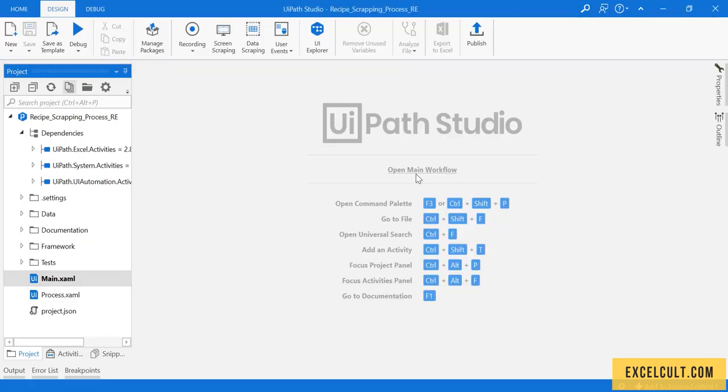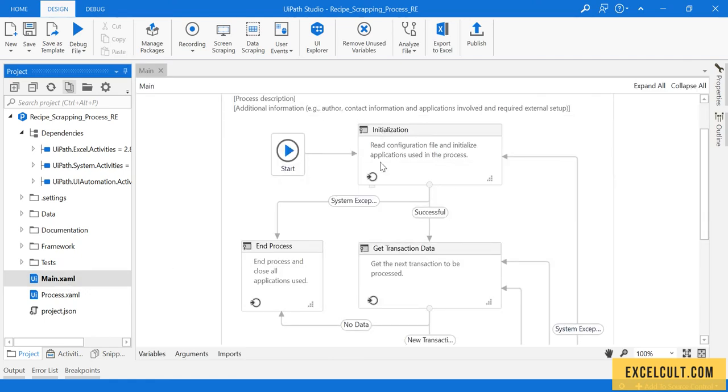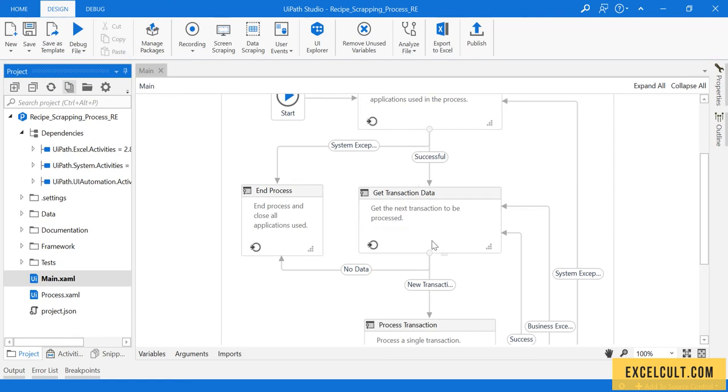I'm just opening main. Here we can see the RE framework structure, the architecture. Before going on to the RE framework, let's implement the individual modules to achieve our process.